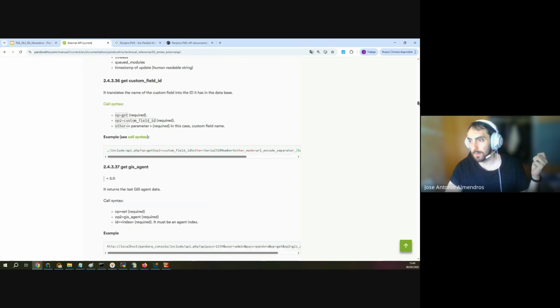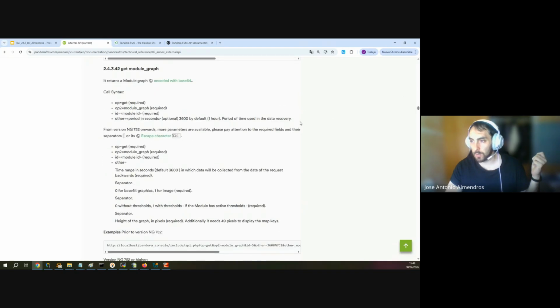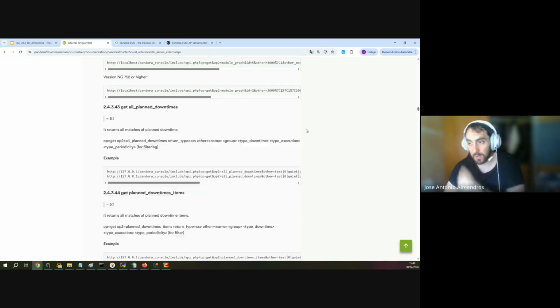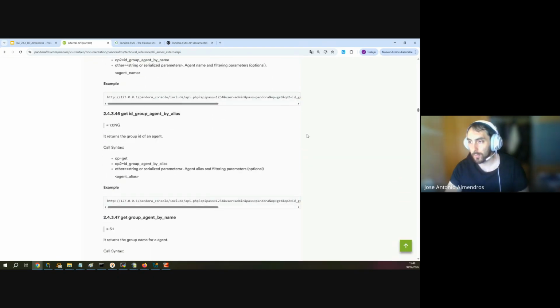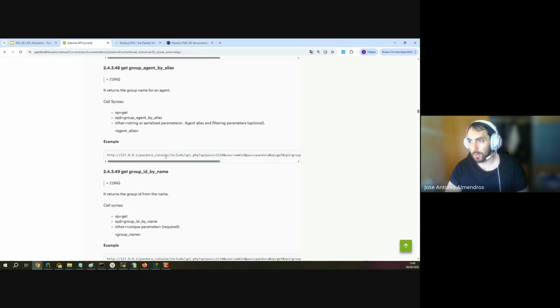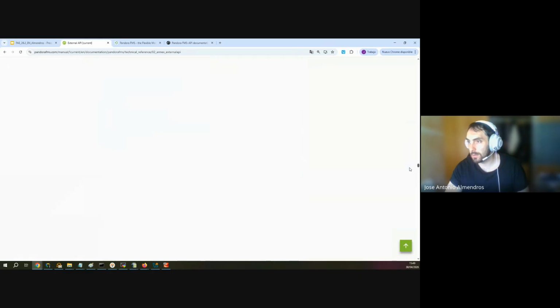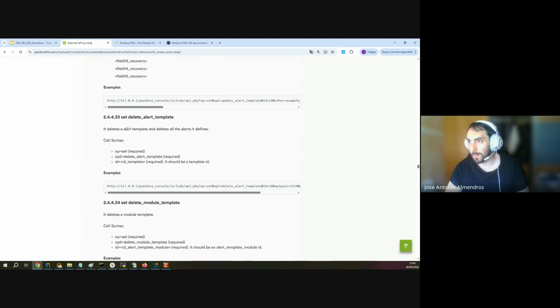So there are API calls to retrieve or to configure whatever you want. Not only to get things, we also have set API calls. For example, this is a set API call to delete an alert template. Okay.